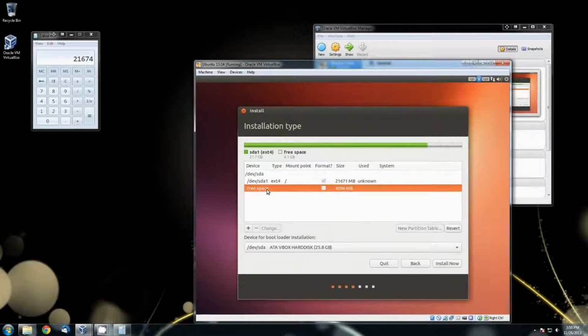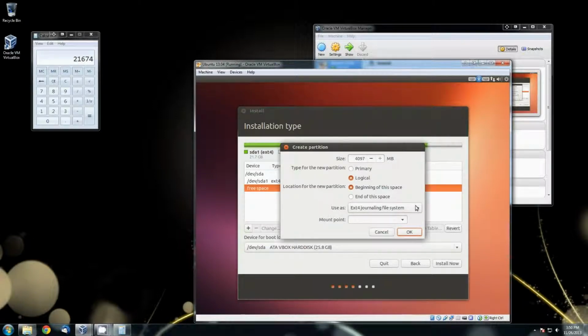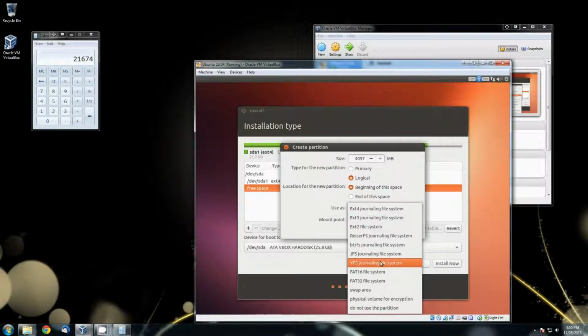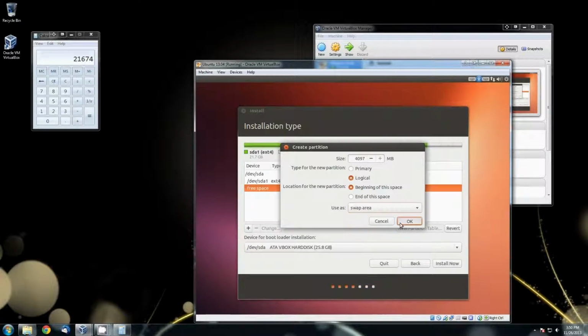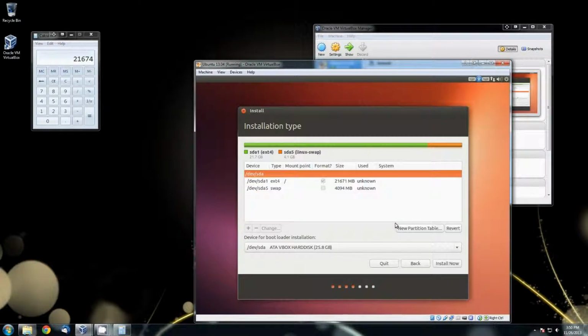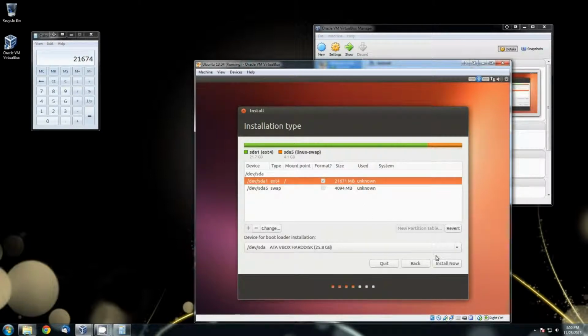So we're going to click on that free space right there at the bottom. Click add. And right here where it says use as, select that and hit swap area and click OK. And at this point, the hard drive is now configured for a Ubuntu install.